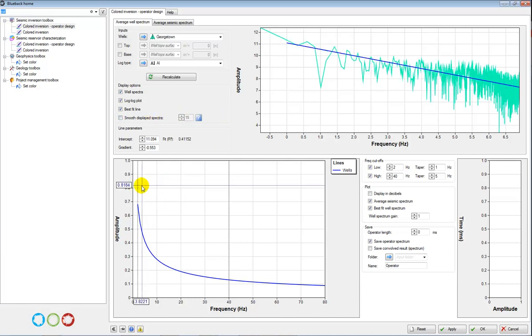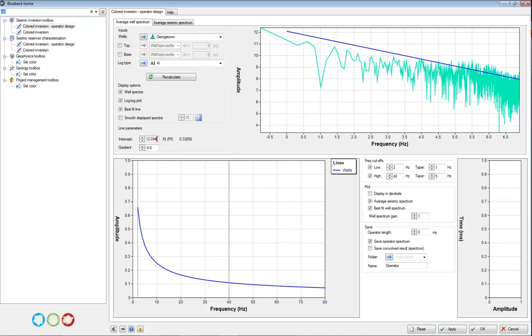So here's our spectrum from the wells, which is representing the acoustic impedance of the Earth. It's a best fit based on the wells, but we can also enter a manual number here if we like. So 12 and 0.6 is more or less what I've got.